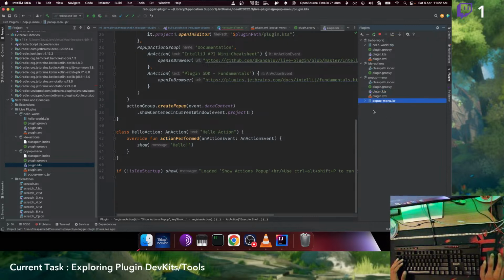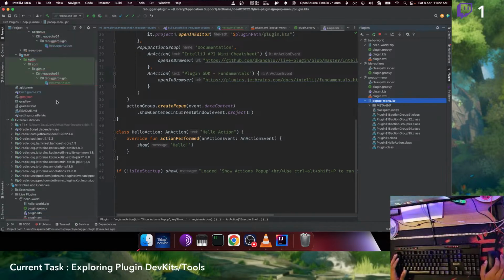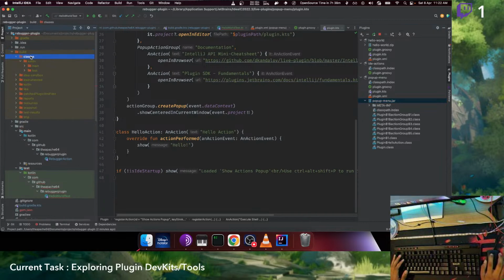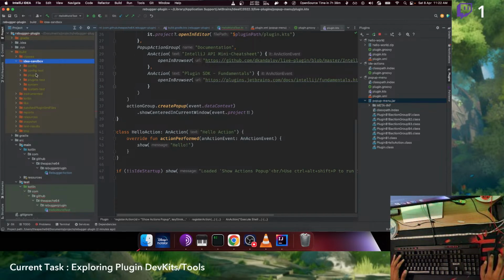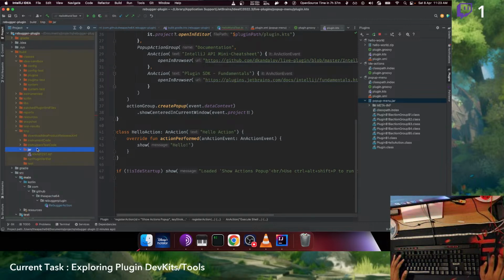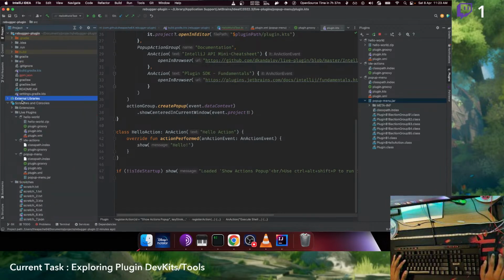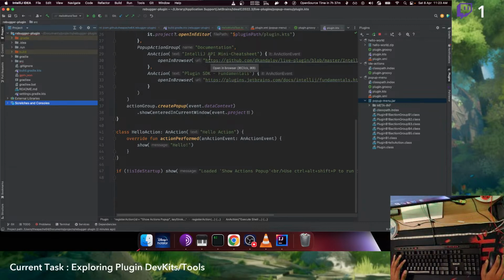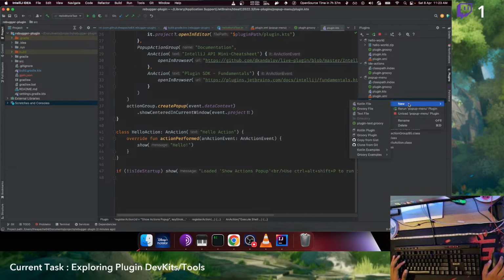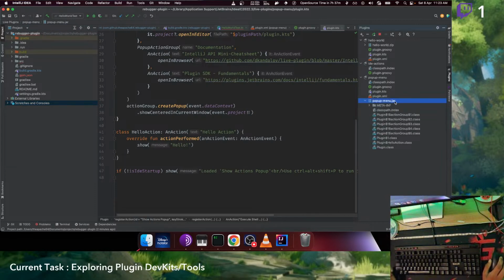Can I just drag and drop it to somewhere? No, right? Pop-up menu.jar. It should be somewhere in the build directory, I guess. IDE sandbox, plugins, negative. Plugin test, no. Tem jar, no. It's not here. Where is it then? How do I get the jar?